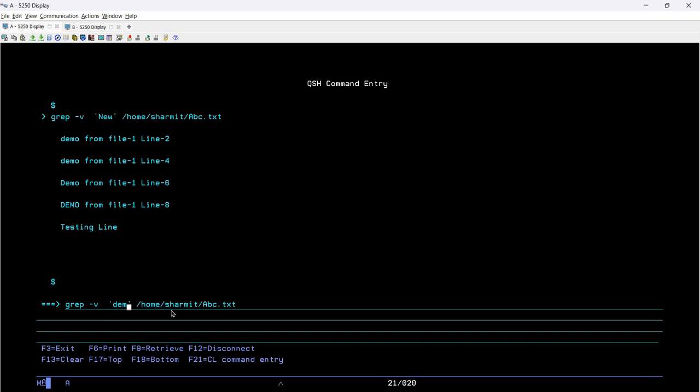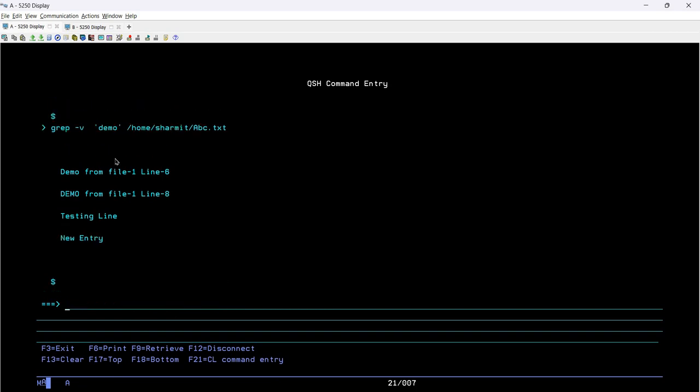Okay, so if I search for demo and hit enter with -v, you can see only 2 lines have been removed. Why? Because those lines contain the keyword demo. Now there might be one question, like, this is also demo, then why is it printing this? Because this is a case sensitive command, so it is looking for an exact match, not for an overall match.